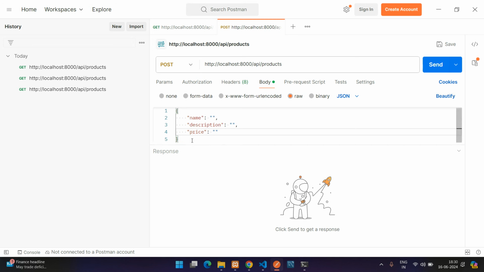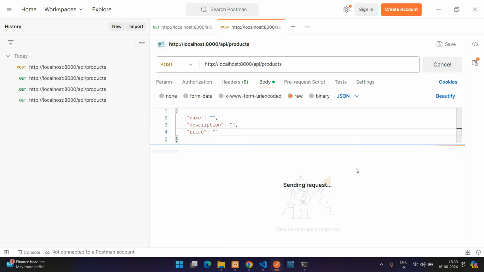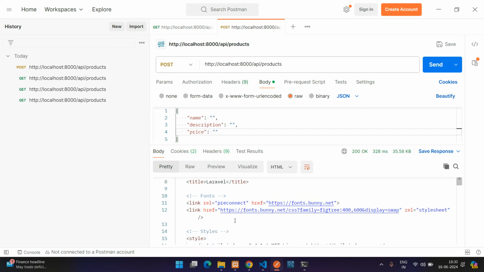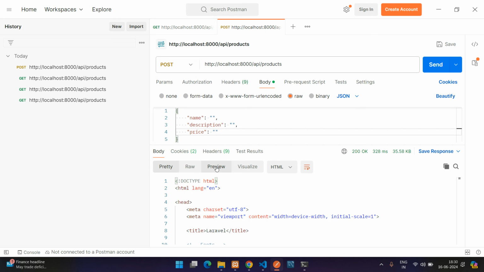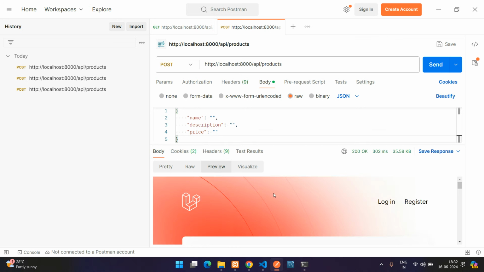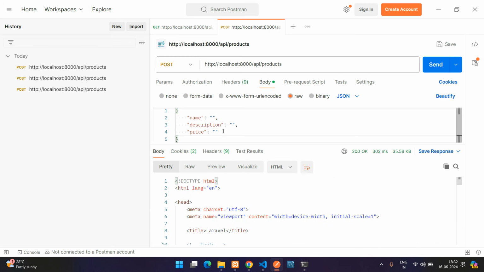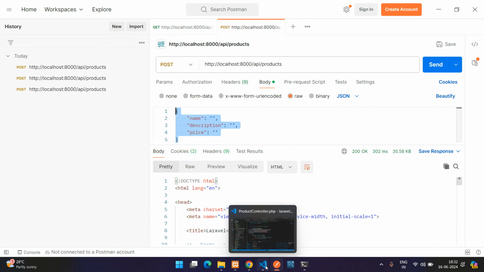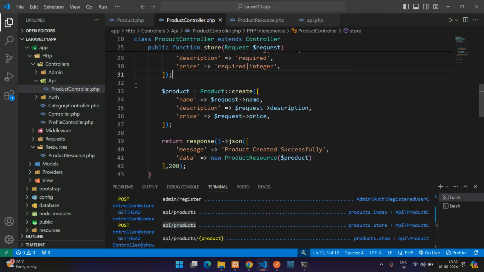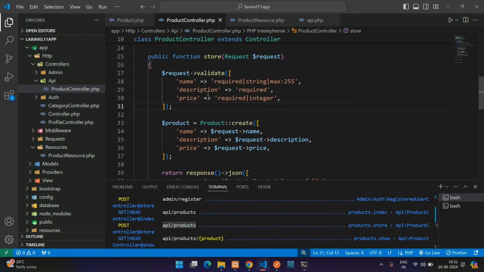Okay, so now guys, let us just click to send the request. What happens now if you click send? Here you get an error. Like, let me just click on preview. So here you see guys that it is showing the main page, home page. So I think it's not able to handle the validation part. So let us get back and move at the store function at validate code.